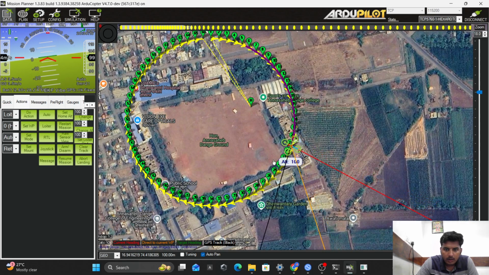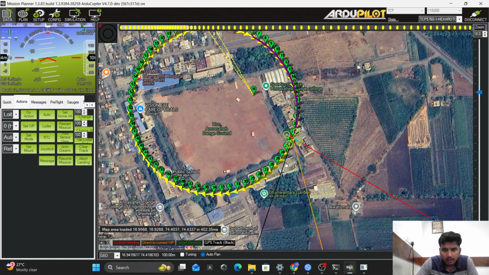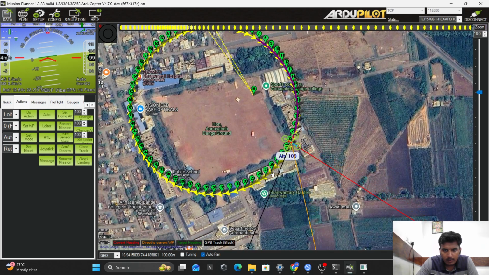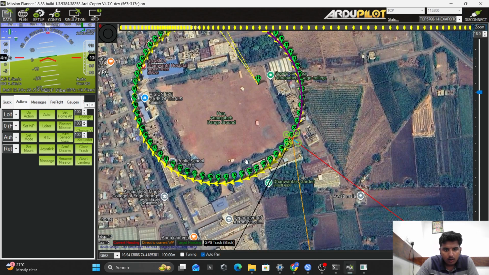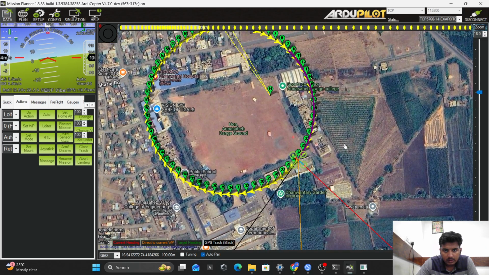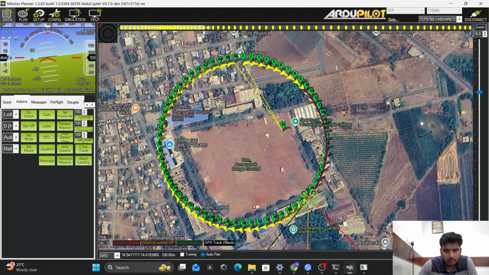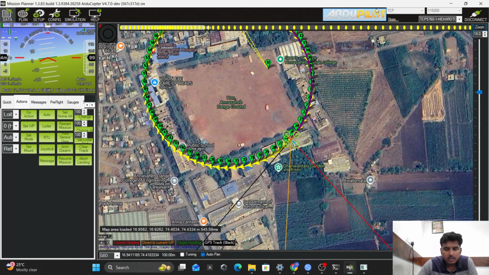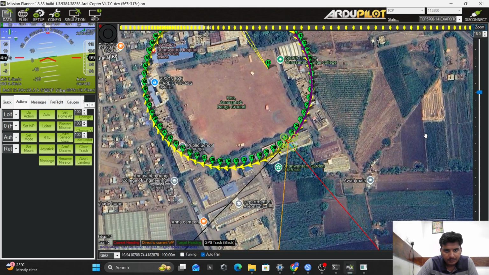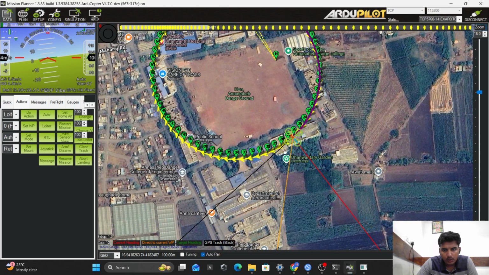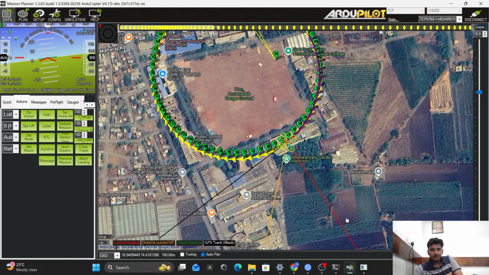Here we can see our drone is following the path. It is now at waypoint number 24, and our altitude is 100 meters. On each waypoint, our altitude is 100 meters. Here is our home point, and it is completing the circle at the given speed.